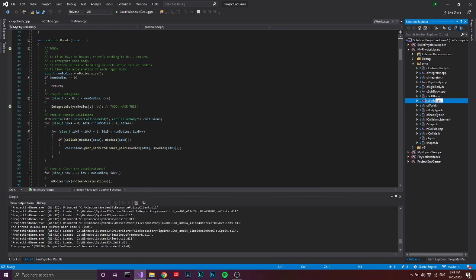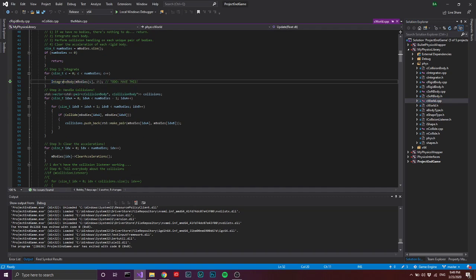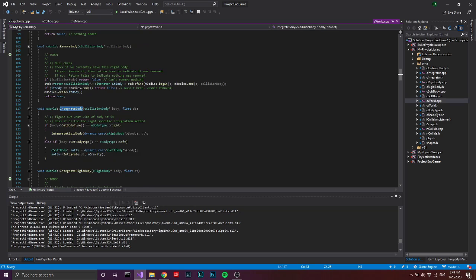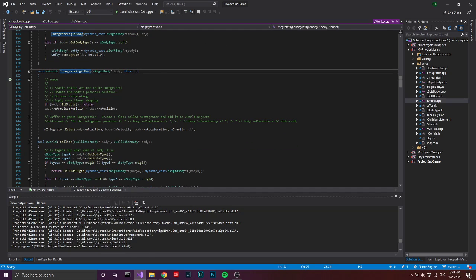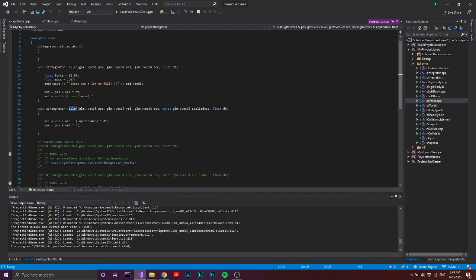So on my update, I do my integration. So you can go to this, where I integrate a rigid body, or if it's a soft body, then it's an internal method that I call. So integrate rigid bodies here. If it's static, then I return. I save the previous position in case it is going to hit something, and then I use Euler integration, which is just adding the velocity and the gravity and the delta time and the acceleration and setting the position to all of that.